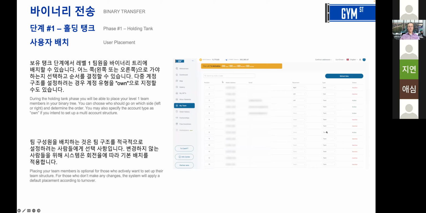But after the first line, right? Well, if you register a new first-line member, they are automatically your first line because you registered them.